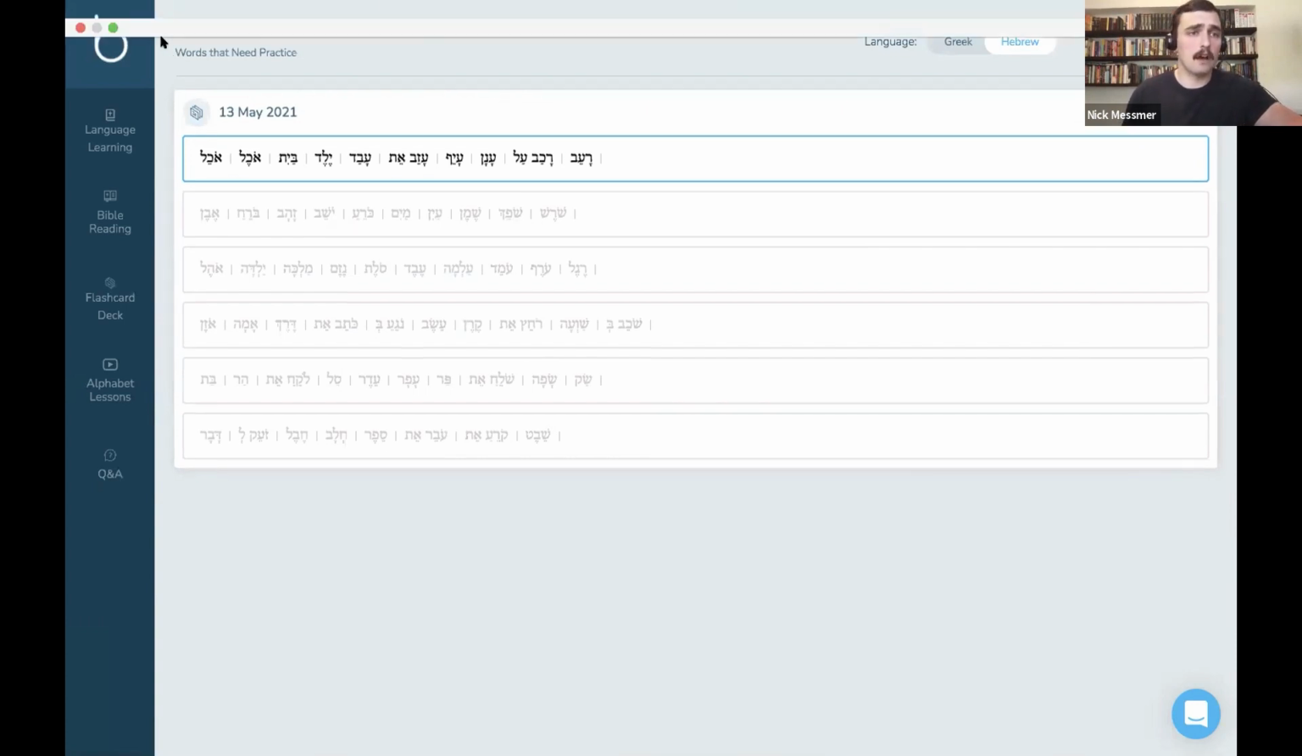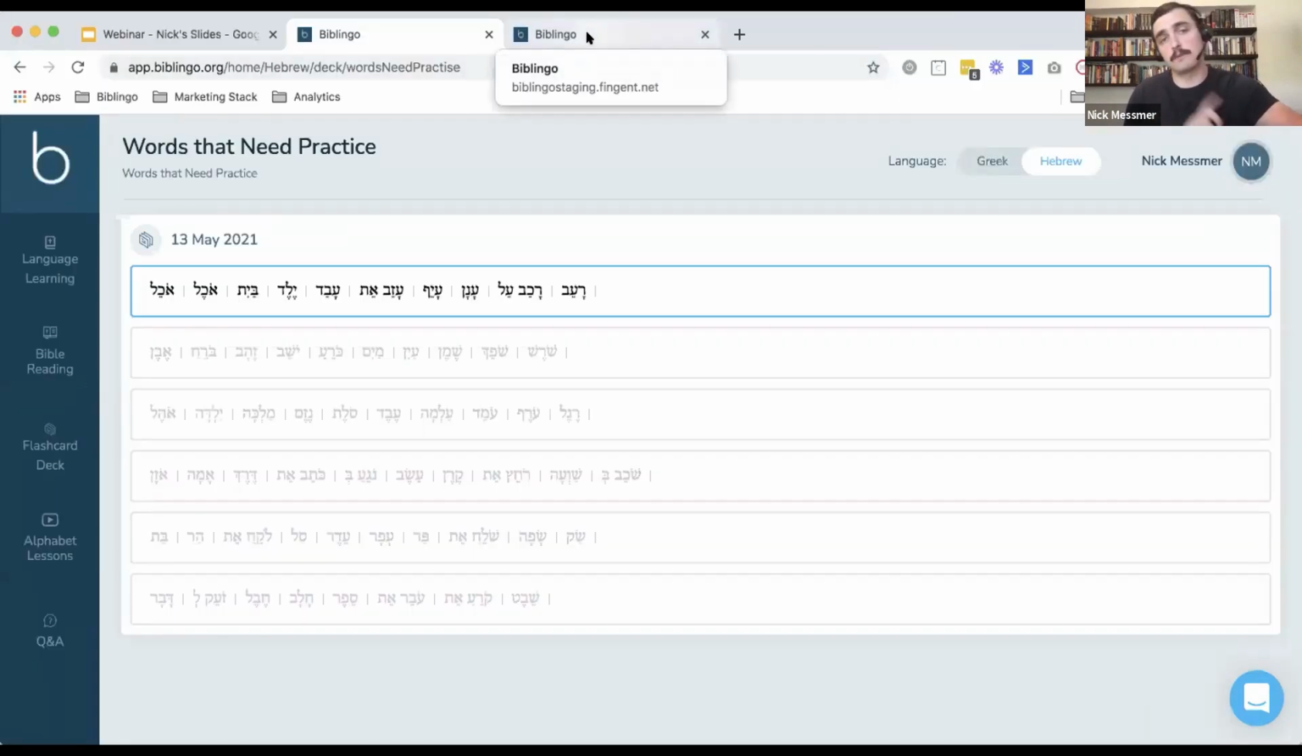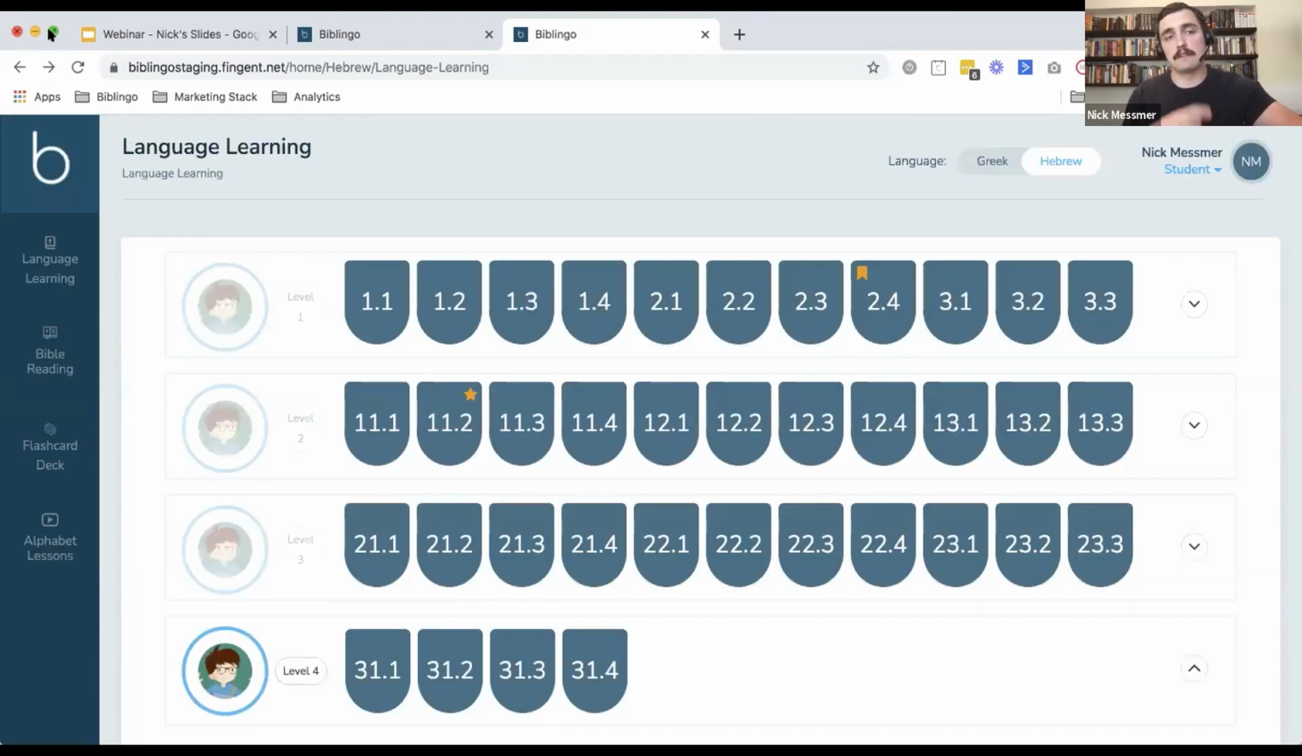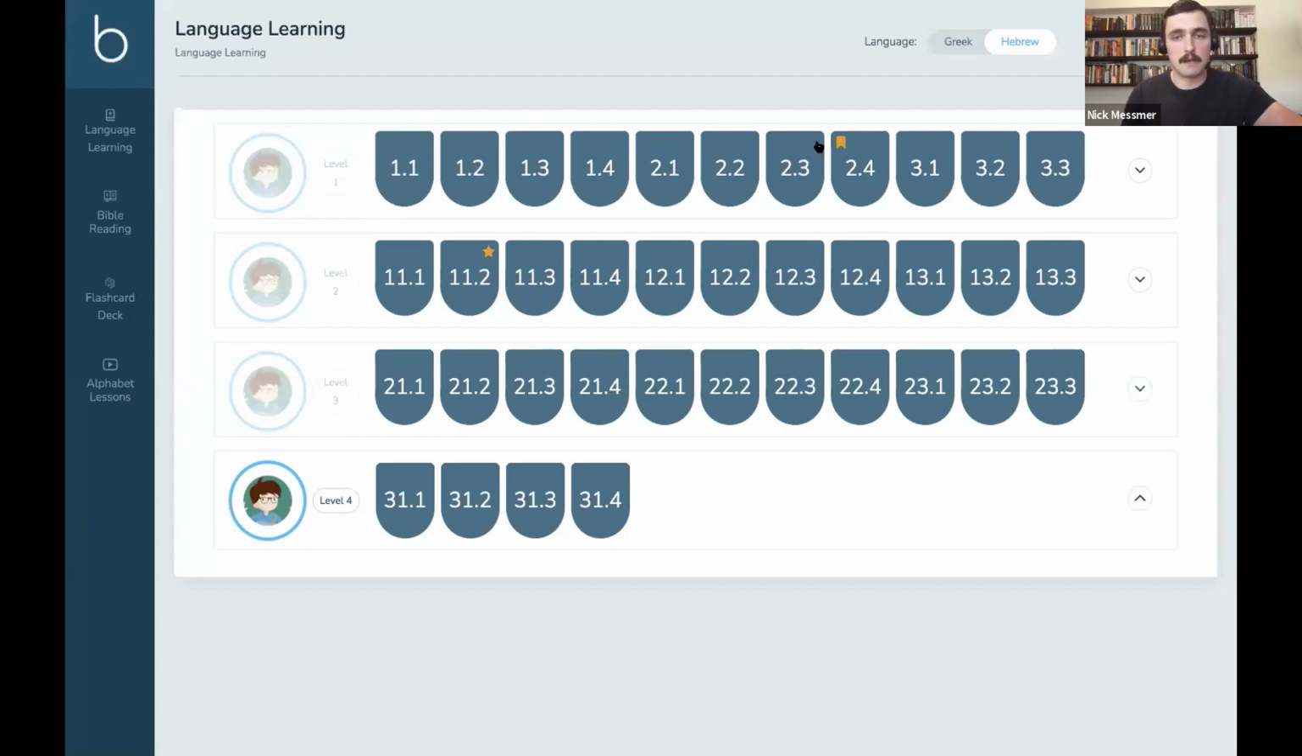And then one thing Kevin mentioned as well, which is a brand new feature. I'm going to switch over to our staging server. So this is not live. This is where we develop and test features. So it's not a finished feature yet. Keep that in mind.